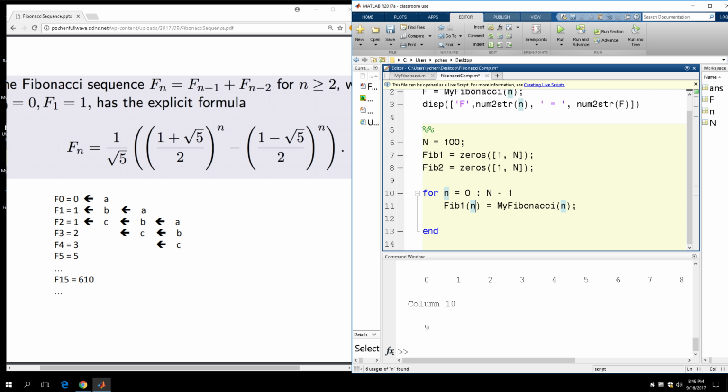But how do we actually shift the index from 0 to N subtract 1, to 1 to capital N, right? It's actually quite easy. All we have to do is to add 1 to it, right? So when n, small n, has a value of 0, 0 plus 1 is 1, right? So we're assigning my Fibonacci 0, when n equals 0, to Fib1 with the index of 1.